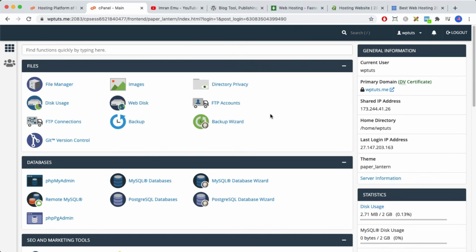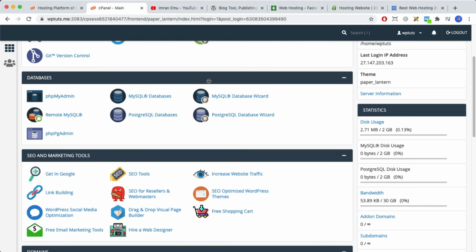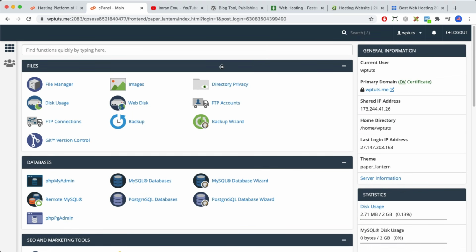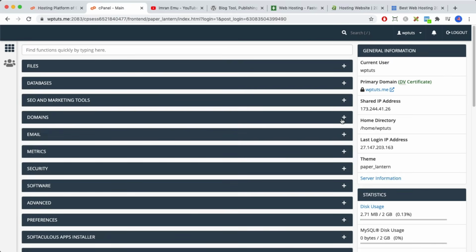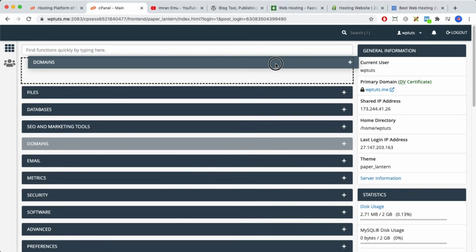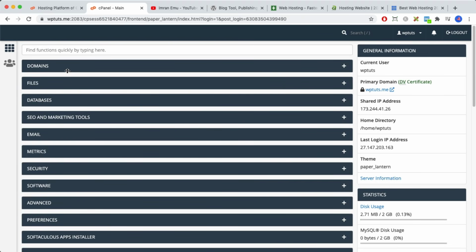And another thing that I would like to show you, you can reorder these sections. Just here you can see a hand icon. If you would like to bring the database to the near of the top or domains to the near of the top, just drag it and drop it on top. And here you can see domains are on the top. In the same way, you can bring it down. Pretty easy, drag and drop.